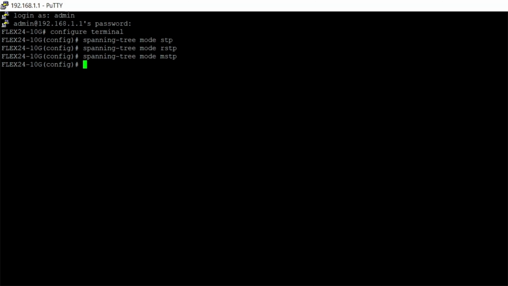In this example video, we will be enabling Rapid Spanning Tree on one of the Flex 2410Gs and enabling it as the root bridge within our network. Therefore, we will begin by enabling RSTP as well as using commands to edit the bridge priority value to have it establish as the root bridge within our network.